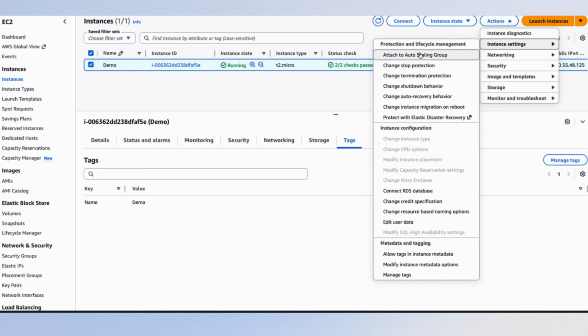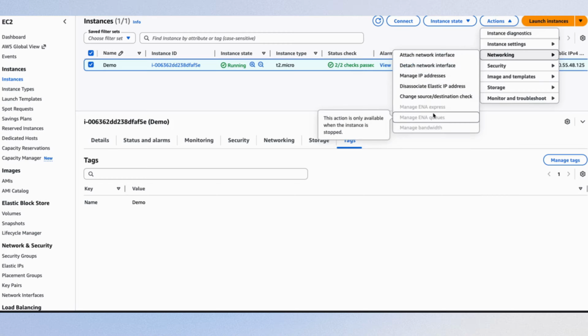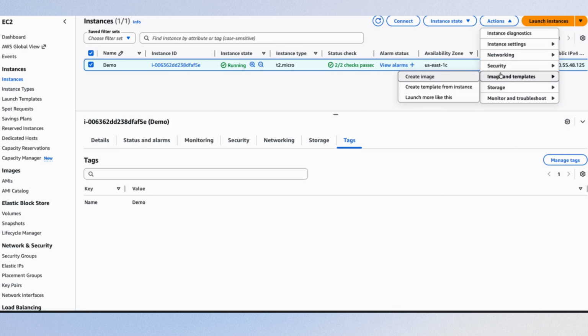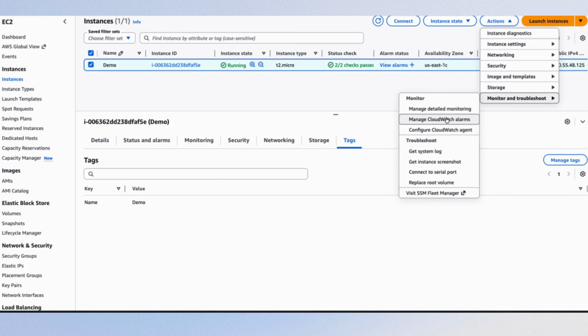There are specific actions also which you can do. For example, for instance settings, if you want to attach an auto scaling group, change a shutdown behavior, or auto recover instances if it fails, all of that is possible. If you want to connect this instance to an RDS database, there are some automatic connection facilities available. So that's how you can modify it. You can modify the networking details as well, attach and detach network interfaces, manage the IPs. Images: if you want to create an image from this particular instance which you want to share with other users so that they can also create an instance with similar configuration, that is also possible.